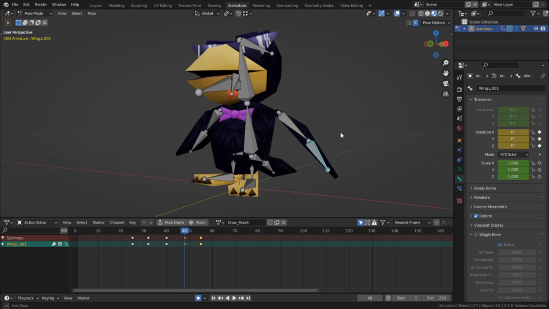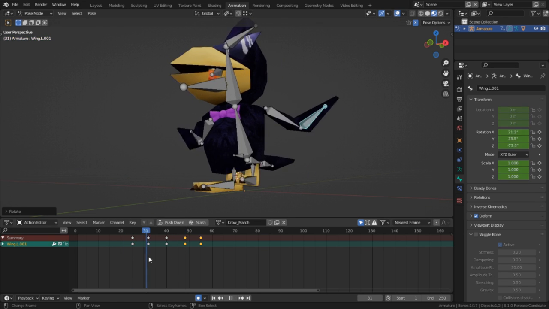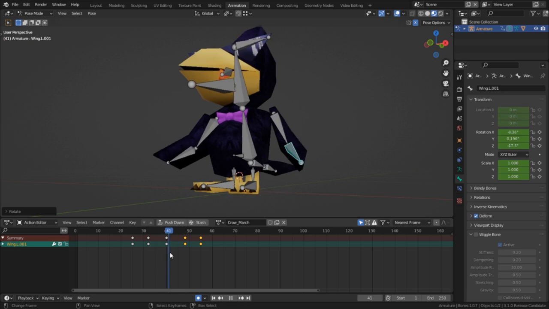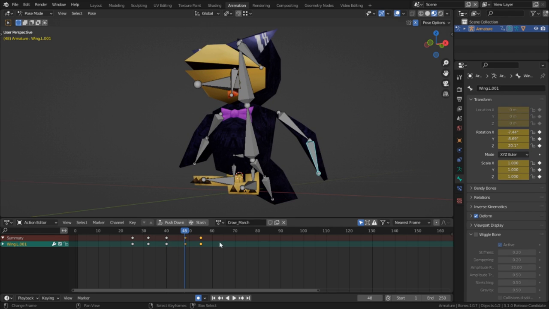I also set up the wings to have some follow through, so that when the upper part of the arm starts to move back, the lower part would bend to keep its inertia before changing direction to head back the other way.